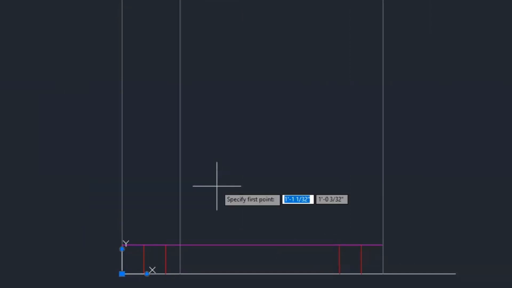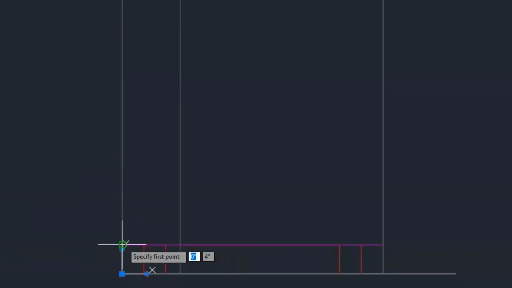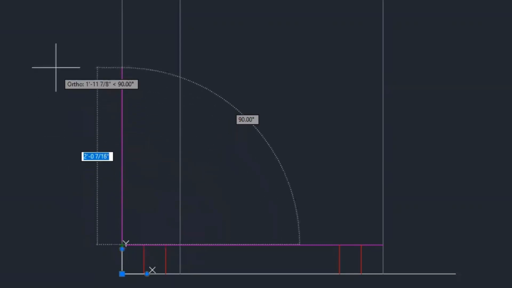L for line, specify first point. I want this endpoint, so I click. And it should, well, it's still saying pick the first point. I want to make sure it picks that first point. And for some reason, it's still tracking. So I have to be very careful with that. I want to pick this endpoint. There we go. Now the next point, let's go up 2 feet 5 inches.